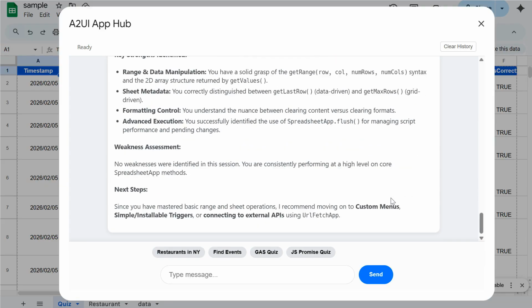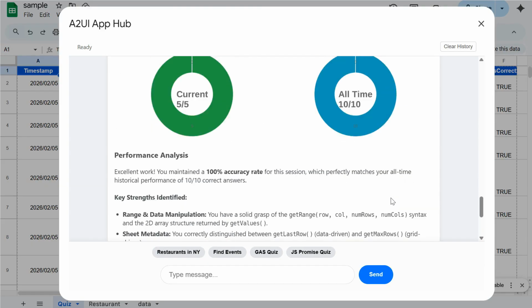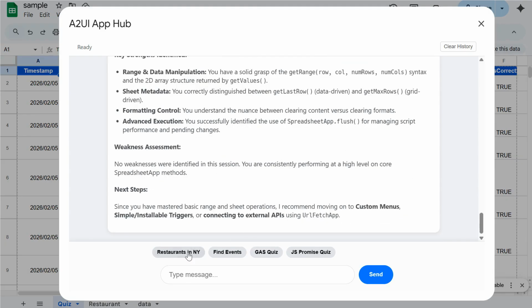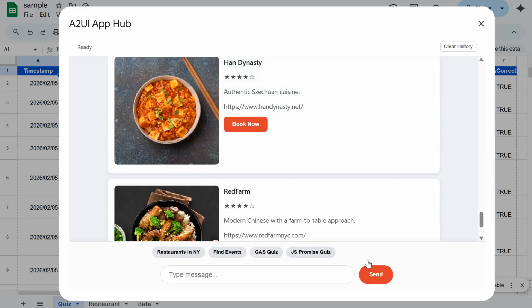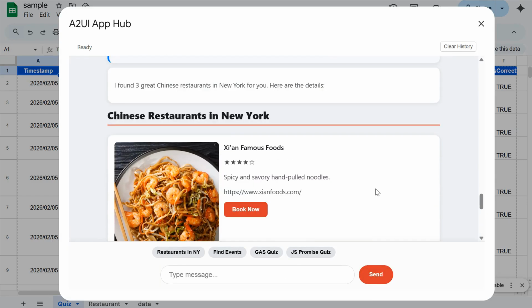To demonstrate versatility, we switch contexts entirely without changing the underlying code. The user asks for Chinese restaurants in New York. The agent immediately transitions from an educational tutor to a transactional assistant, rendering rich media cards complete with images.